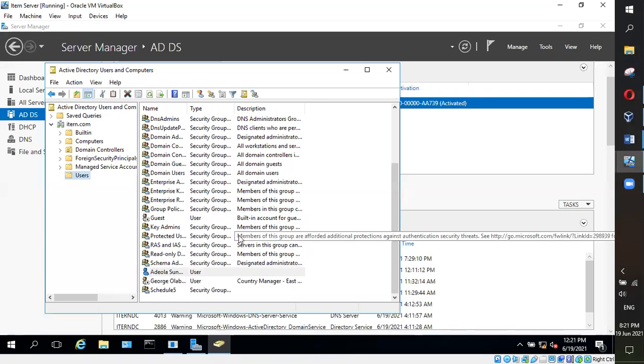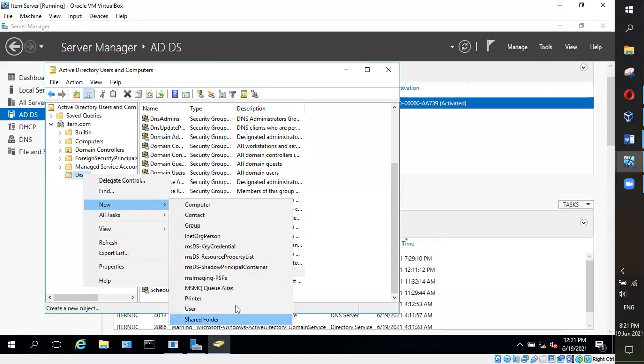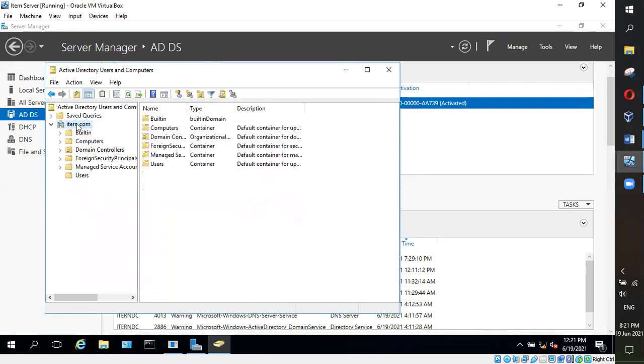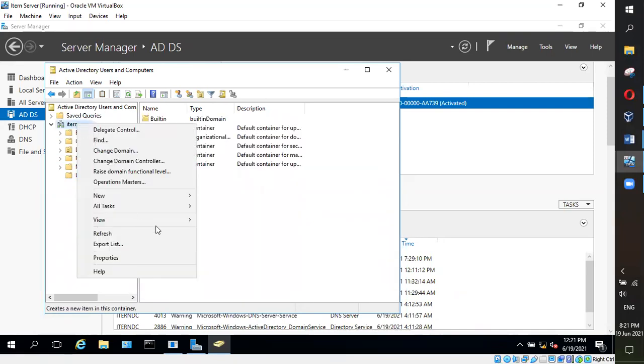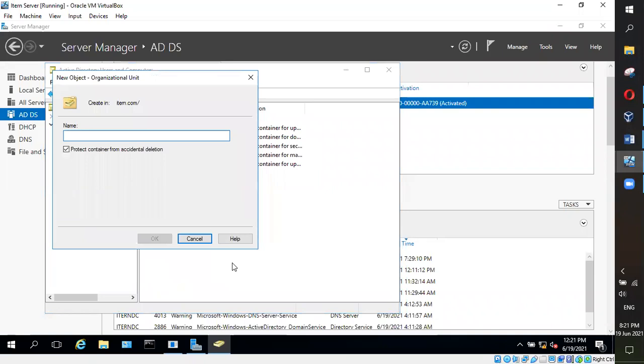We call them organizational units. But we cannot create an OU from the user. Organizational unit is a domain property. Okay, so you cannot see organizational units from here. You have to come to the domain itself, right click, new, and you see organizational units. See it here.